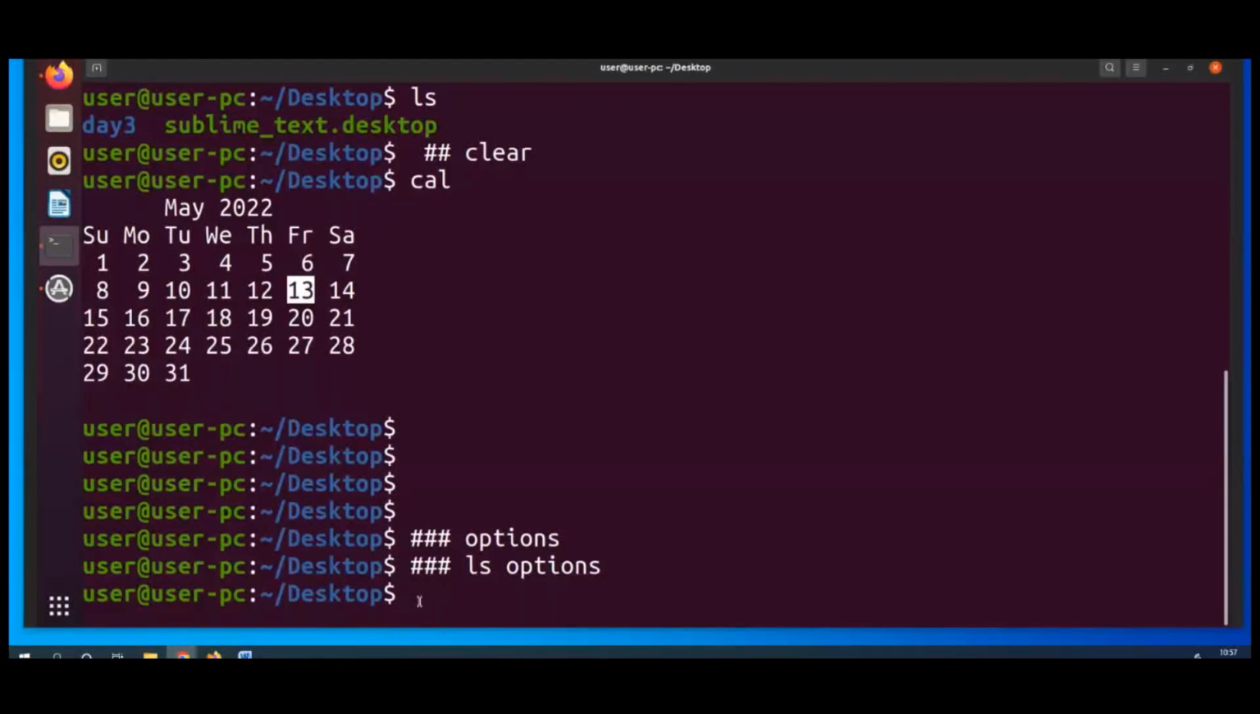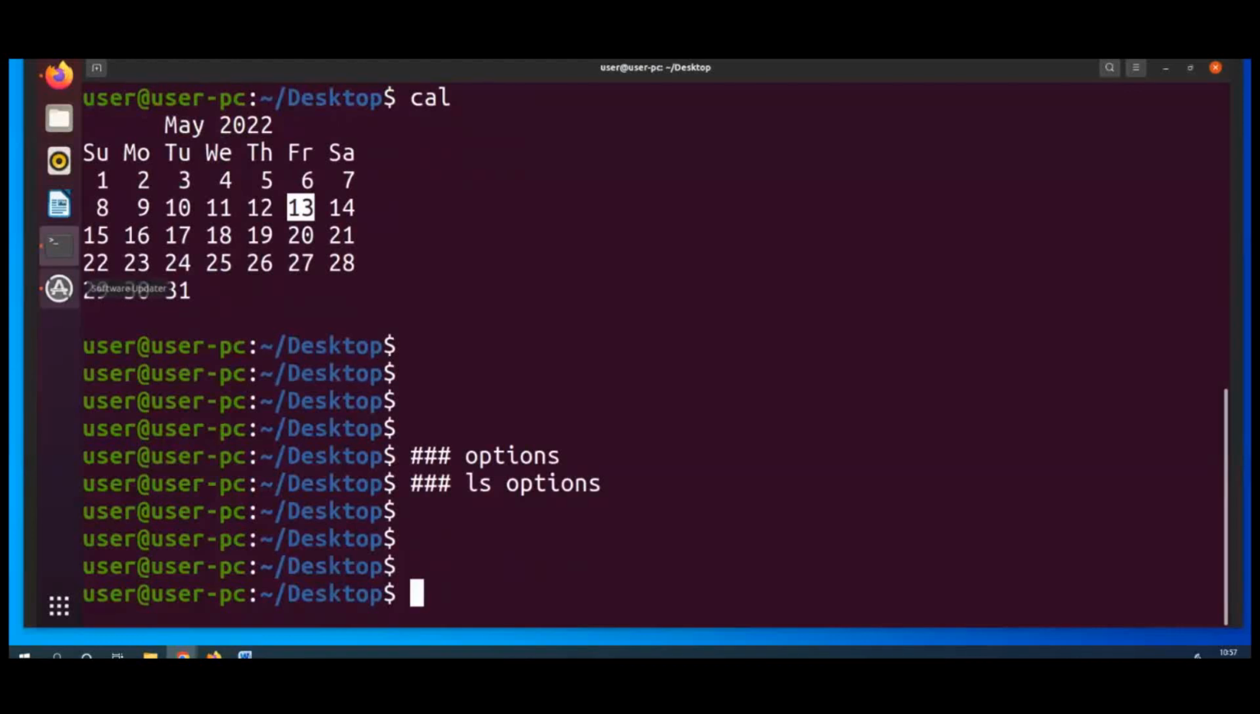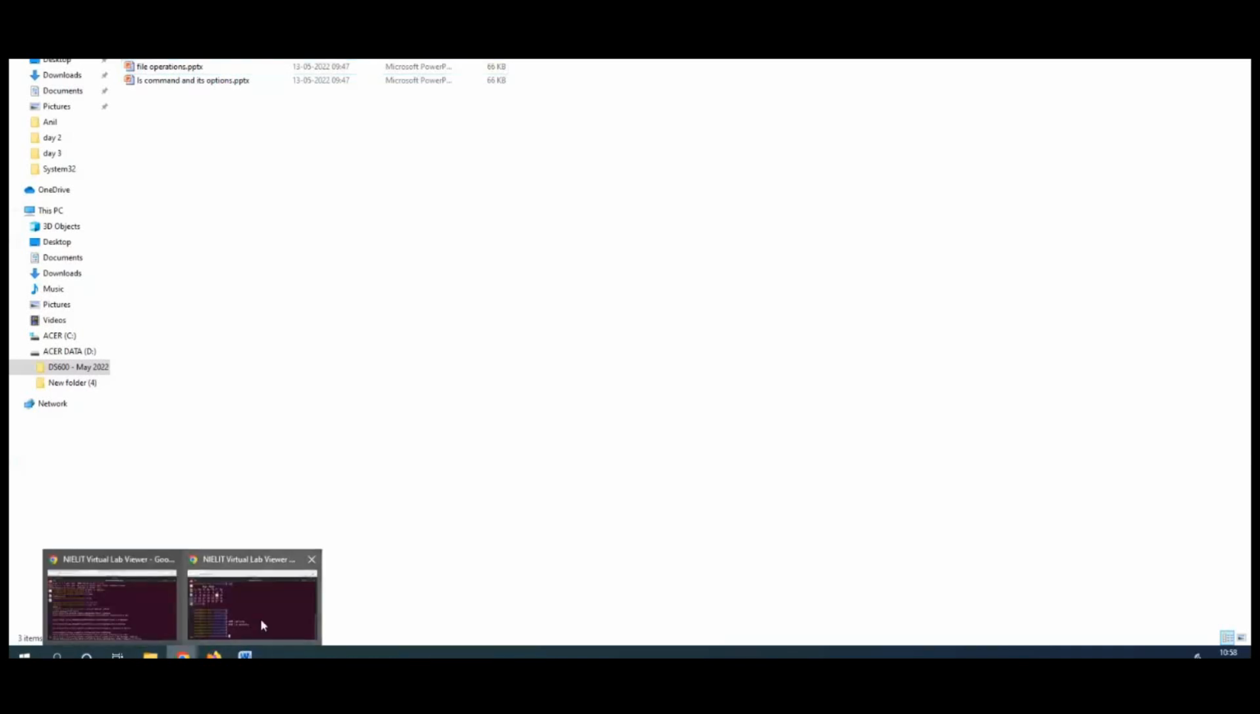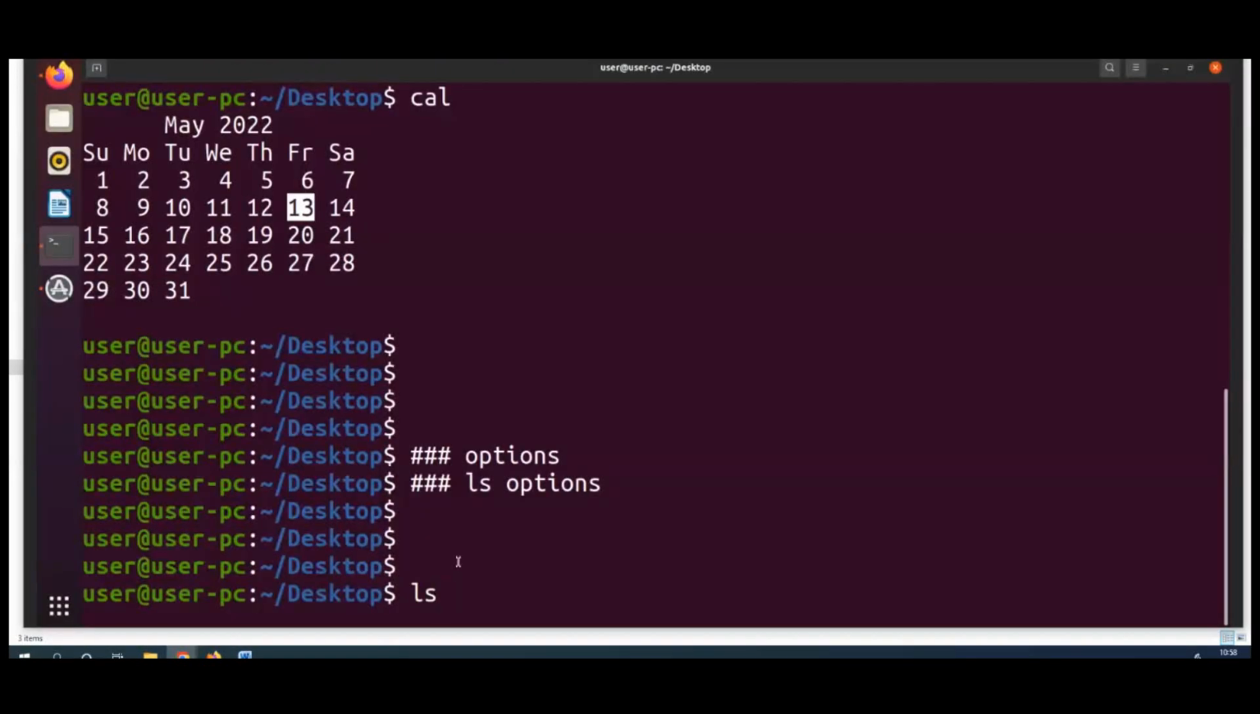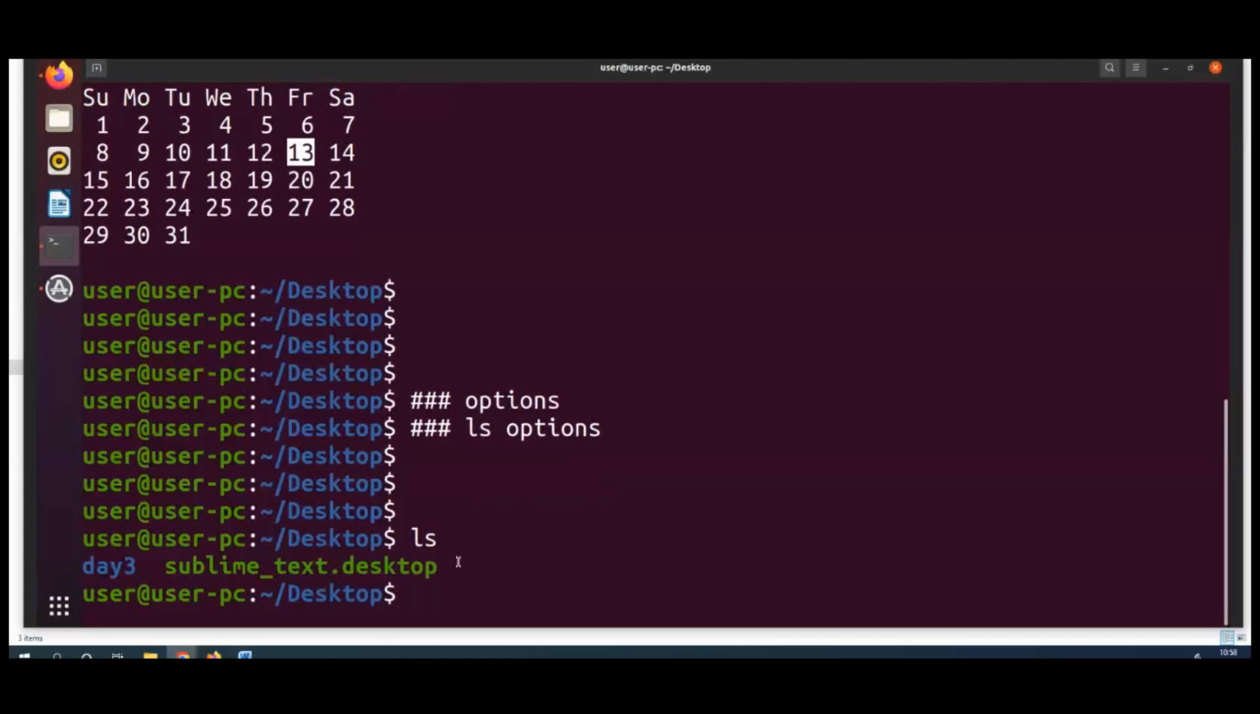Okay, fine. Can anyone say why we are using the ls command? Why we are using ls? To list files. Okay. So what is the option we have discussed yesterday? What is the first option? Yesterday, ls minus l. What is the use of ls minus l?